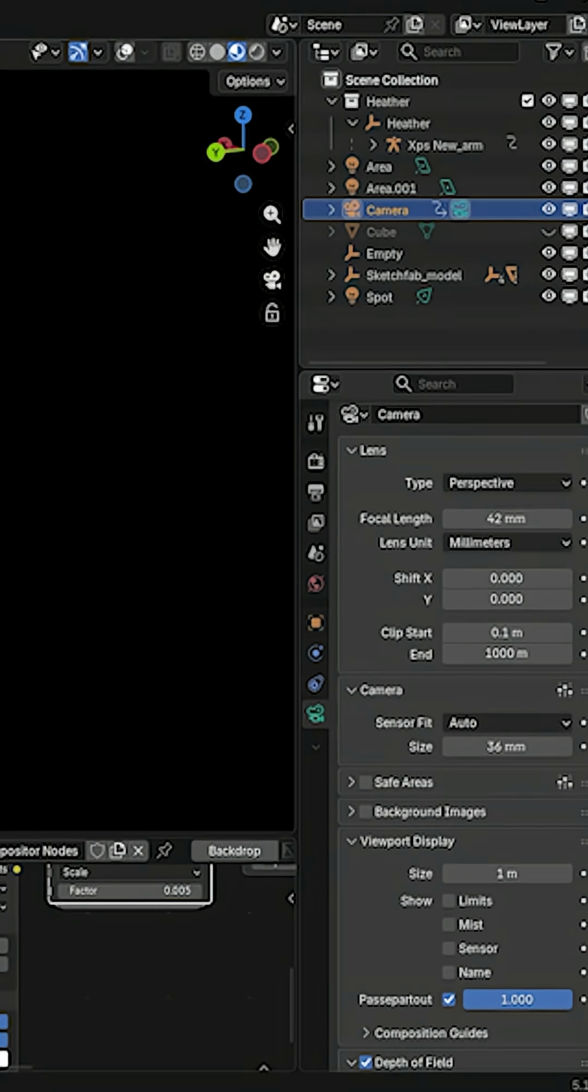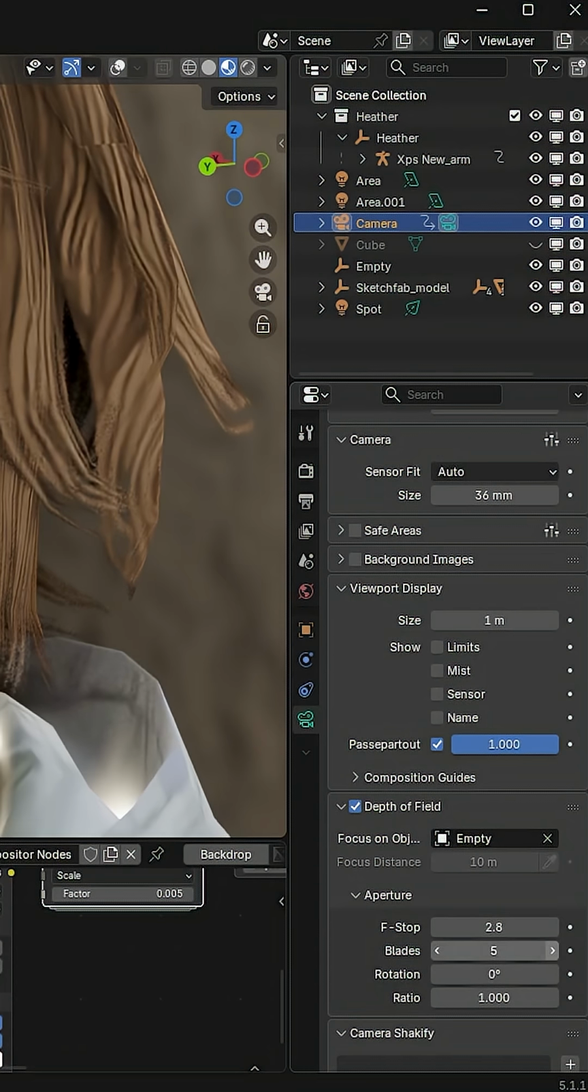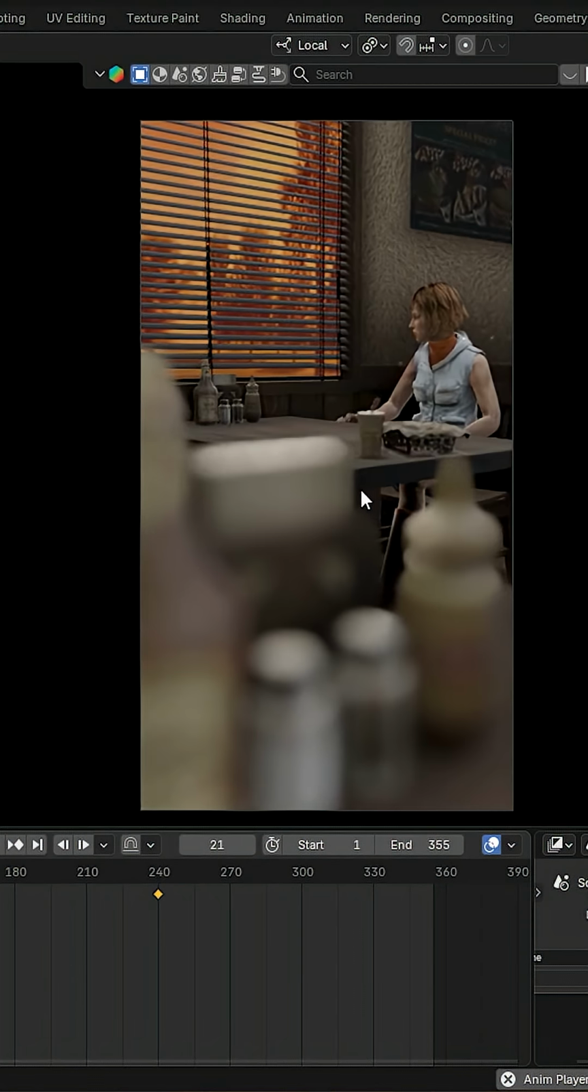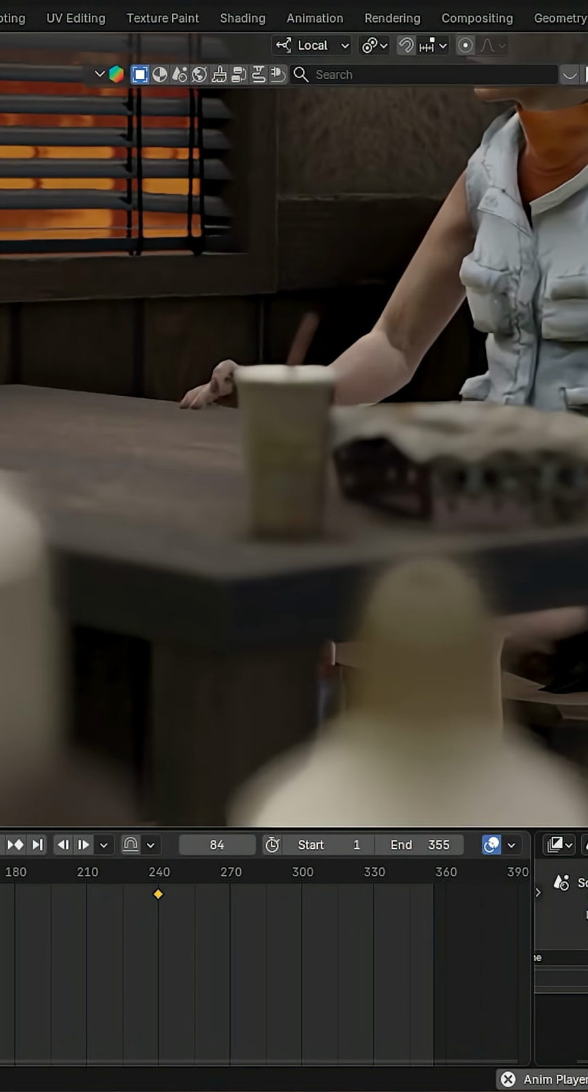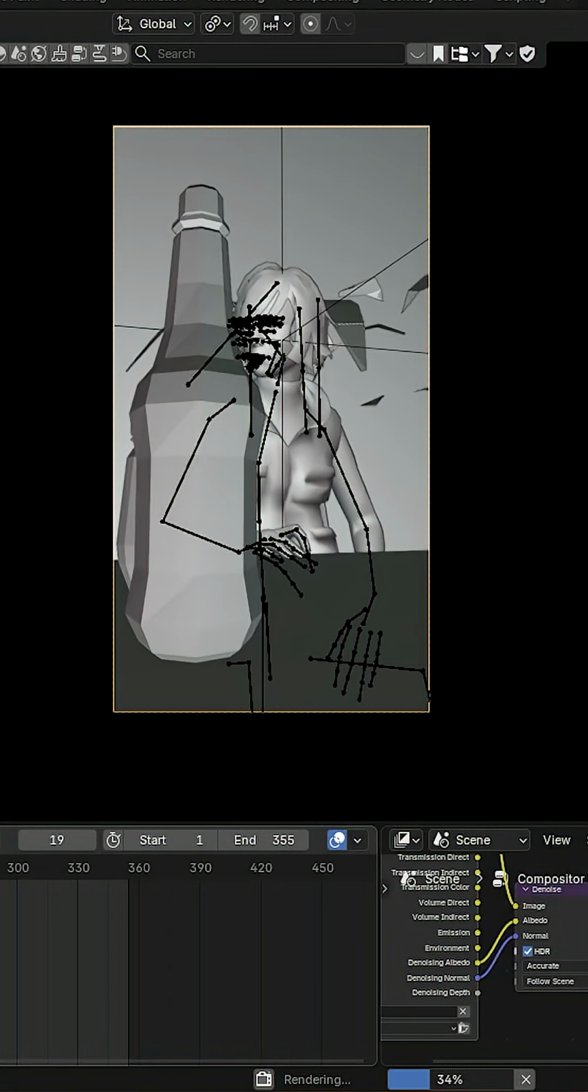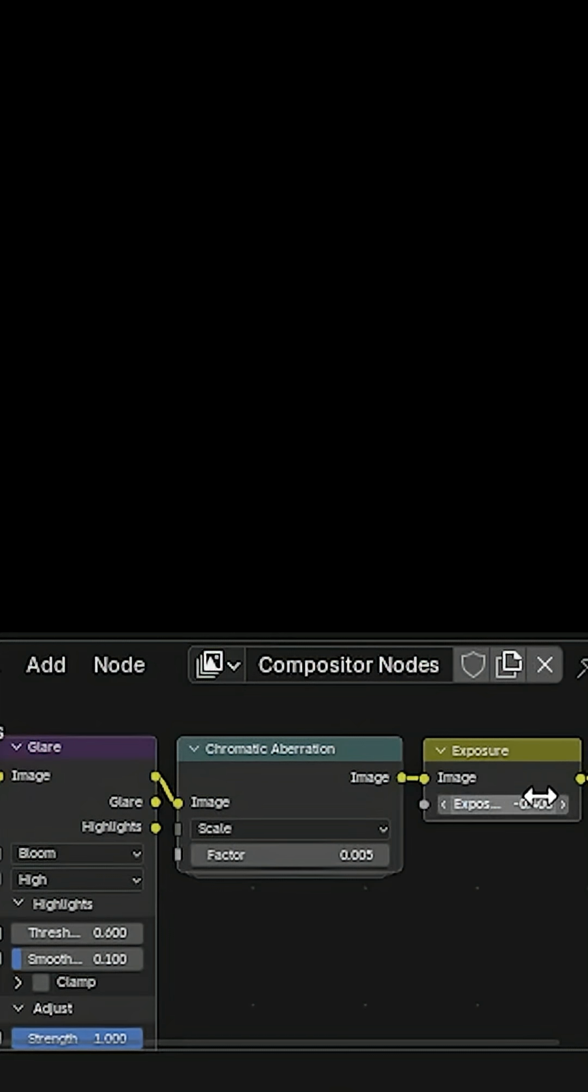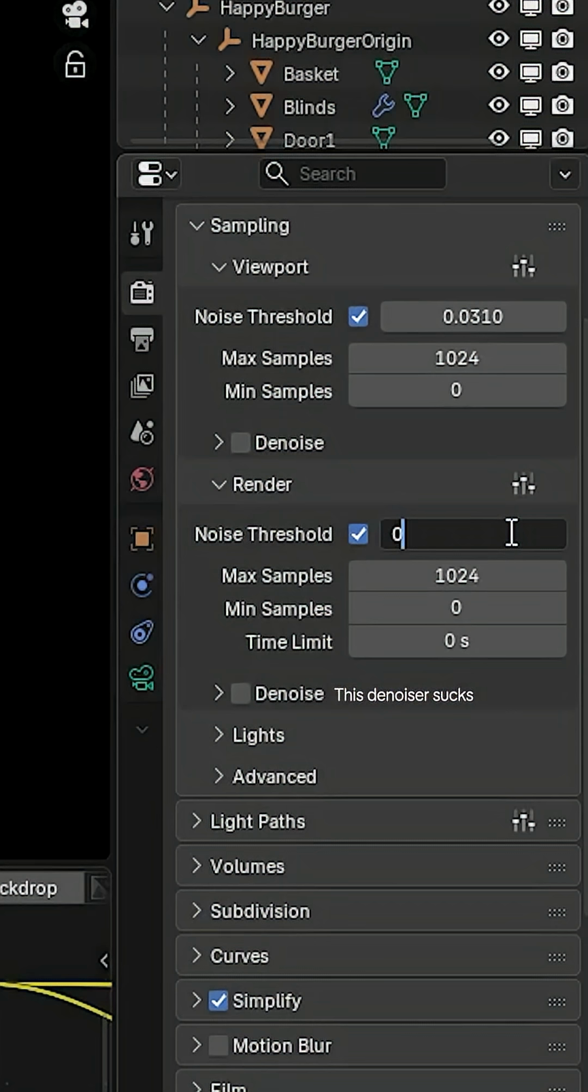Once I was done, I added in a simple camera. I set this to a focal length of 40 and using depth of field with the blades at 7, I went ahead and just did a simple camera pan. After that, I set up a couple more camera shots that I liked. Then after that, I went over to the compositor. I added in some glare, some chromatic aberration, and some exposure. And then we were ready to export.